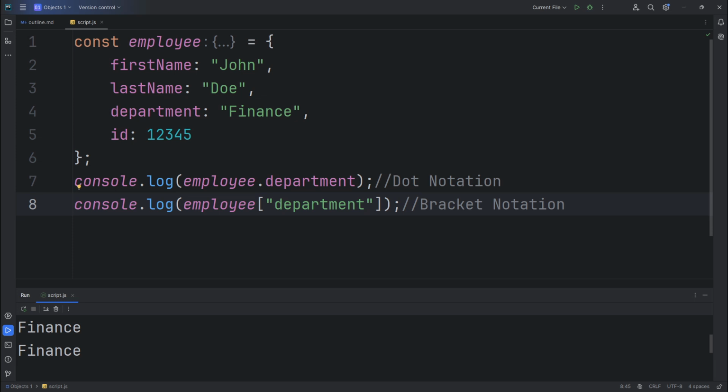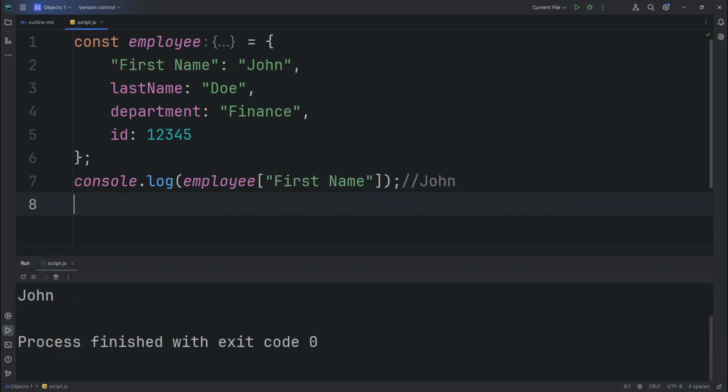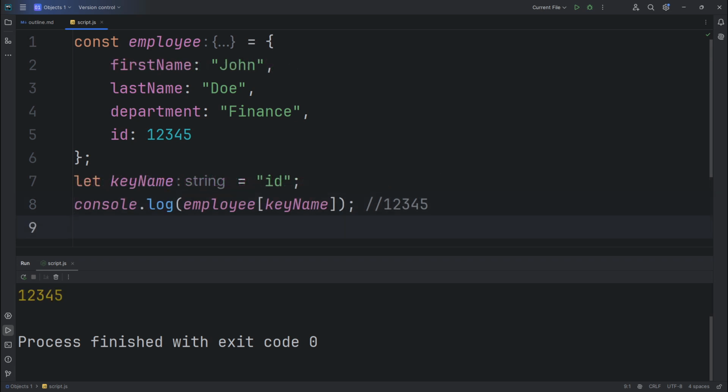Note that department is a string when using bracket notation. This makes bracket notation a bit more verbose, but bracket notation can be used on keys that have spaces and keys that are numbers. Bracket notation also allows the key to be specified in any way that a string can be specified. For example, it can be a variable that holds a string.